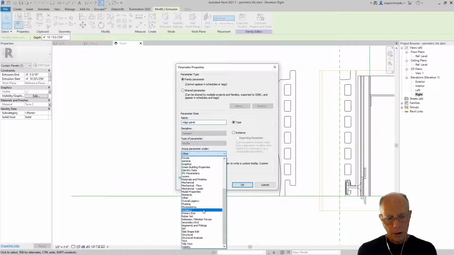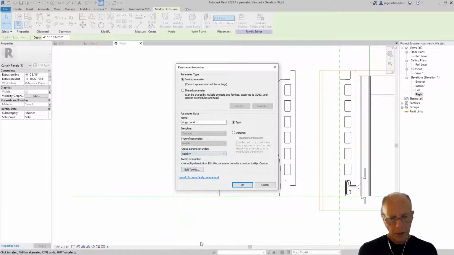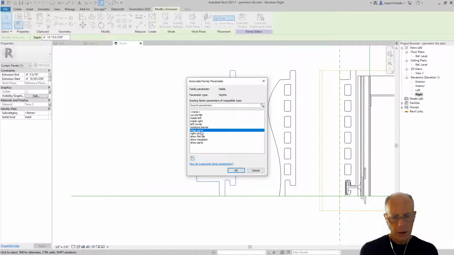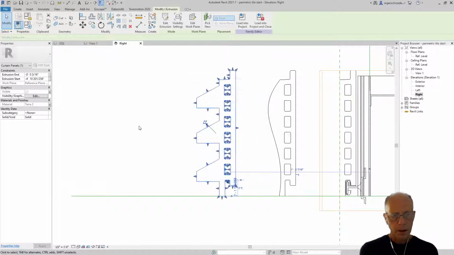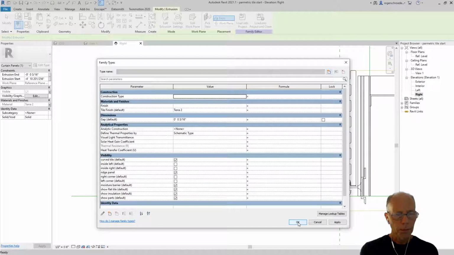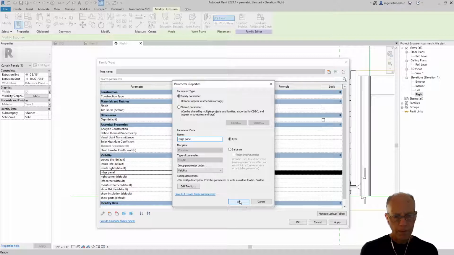And we'll select the visibility parameter of that and click OK. Oops, and that still needs editing because I didn't change the... hold on, I'll just show you here. I'll open up this and we'll go ahead and edit this one. So I'm going to look for that ridge panel again and go edit.